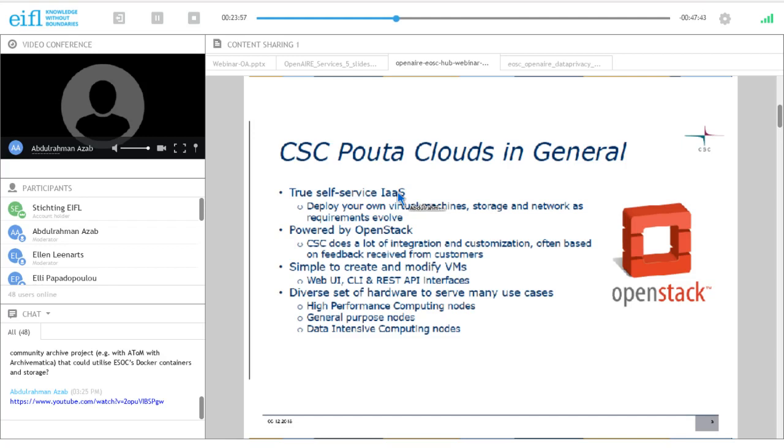The advantage of that is it is flexible. You can install your own queuing systems, your own software, there is no limitation. What it will provide to you is a collection of virtual machines that is located in CSC that will be part of your network. And I'll describe how this is happening.